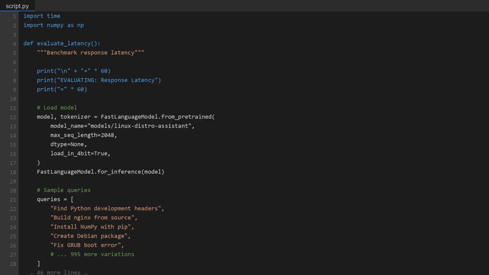This function measures response latency across 1000 queries, a large enough sample to produce statistically meaningful percentile data. The load_in_4bit option is enabled here specifically to reflect the conditions under which the model will actually run in production, so the latency numbers you get are real, not optimistic.